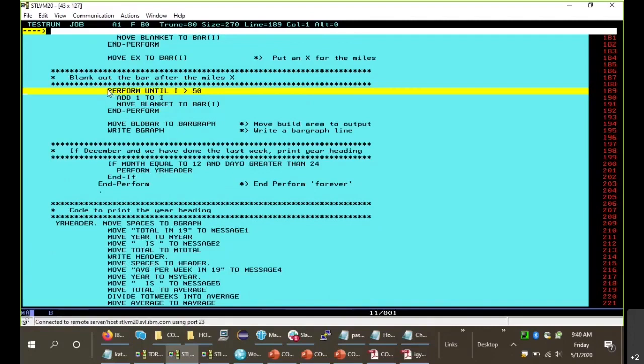So I have the beginning of my perform here, and then the end perform, and that is my loop. When I get to end perform with this perform until, it goes back up to the perform until the condition is met. When I is greater than 50, then I go past the end perform to the next statement in the program. And then I write the output line.